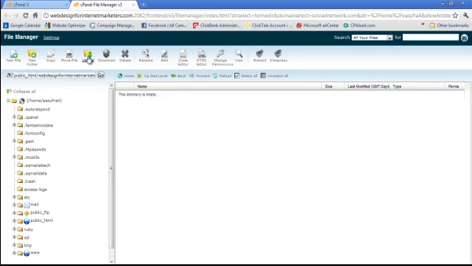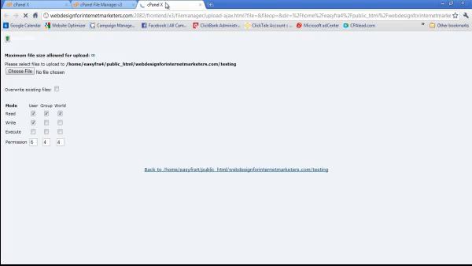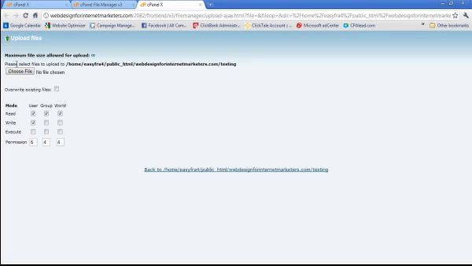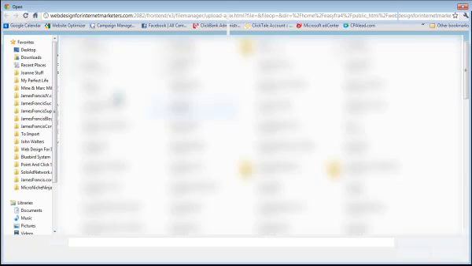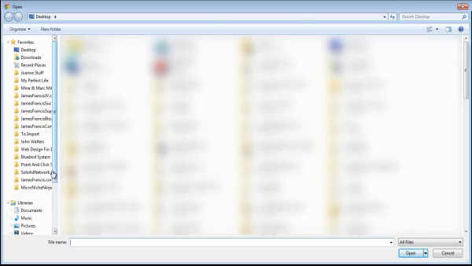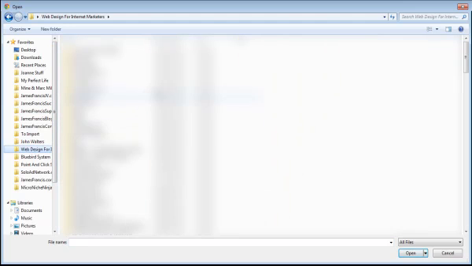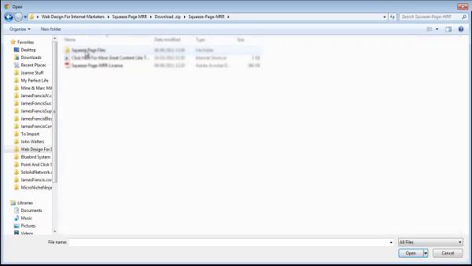So we just click on upload, and that'll open a new window for you. So now what you want to do is upload the squeeze page files. So what we can do there is click on choose file, and we just scroll around our computer to find where we extracted the files to. So it would be in this folder, and I might blur a few things, obviously it's my own computer. So squeeze page, there we go.